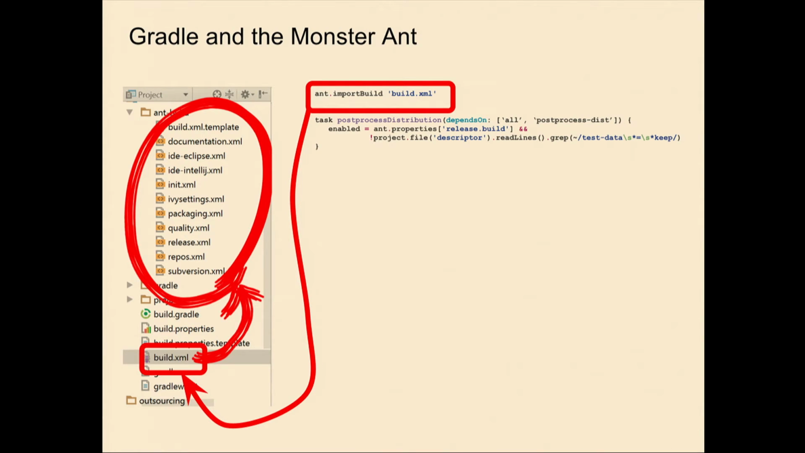But then the problem is that you're still depending on the whole mess of XML. If you want to change anything, you have to edit the XML, you have to understand it, and you have to understand not only the Ant part, but also the Gradle part this time.